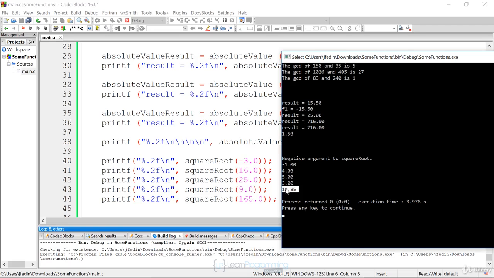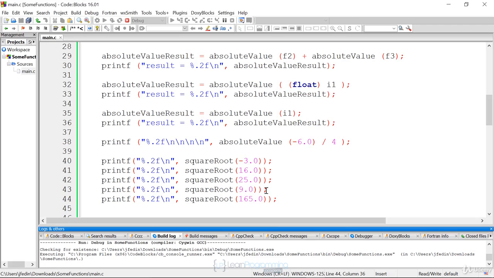I was trying to think of 15 times 15, which is 225, right? Yeah, 225. So if I put 225 in here, it would come back as 15 as a square root.